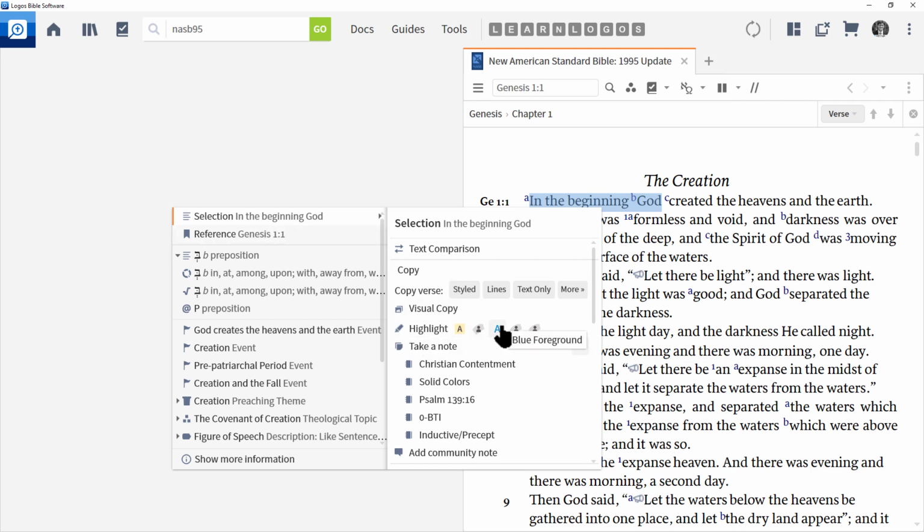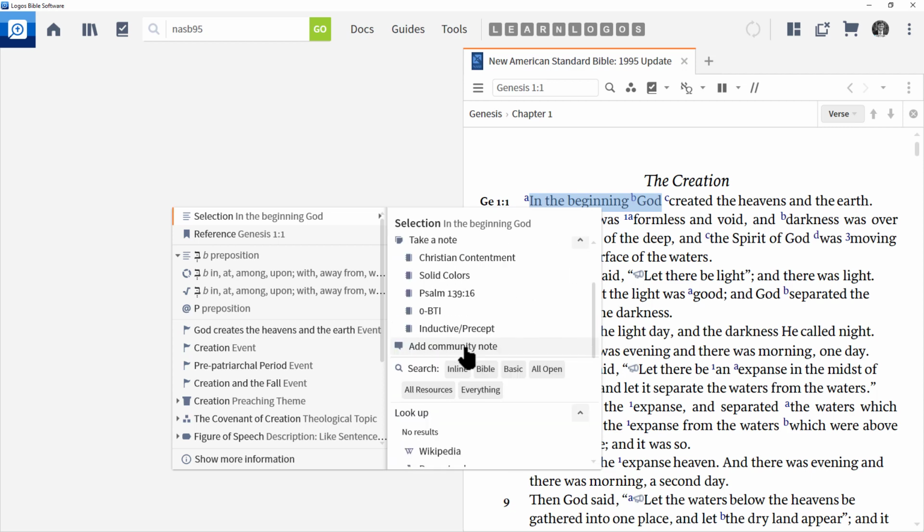With the highlighting tool, you can highlight the text. Logos will keep track of the last 5 highlights you've utilized. If you have a custom highlight, the custom highlight will not visually appear in one of these 5, but it will appear as one of the most recently selected ones. The next section is Take a Note, so you can literally jump to your note tool by choosing this. Then we have add a community note, which will be a note for all Logos users.